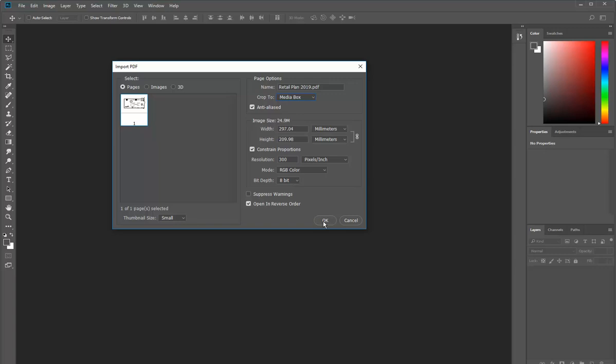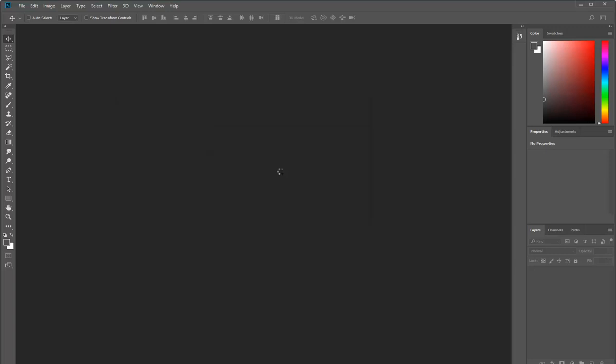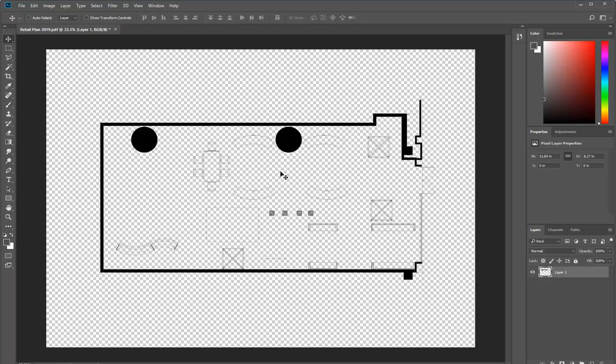So that's it. So now I'll click OK, and we've got our plan brought in perfectly with a transparent background. So if it's got the white background, try again with some different settings and make sure you can get it with that transparent background.